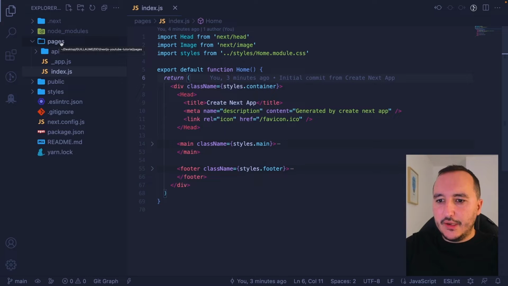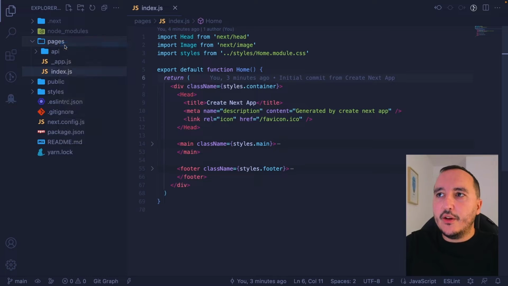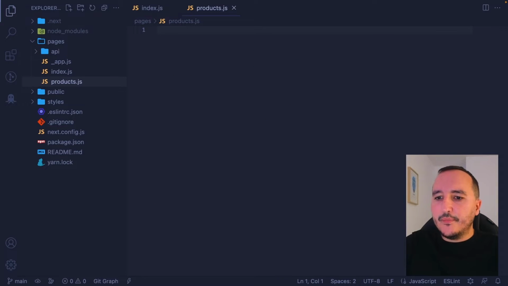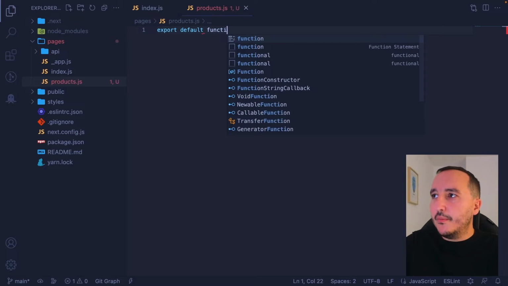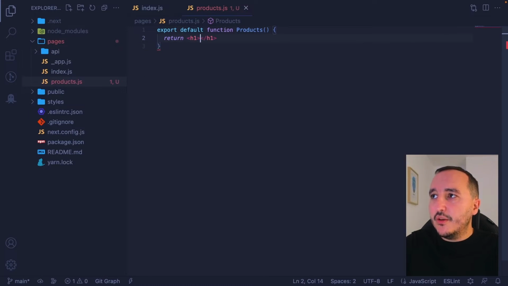You create a page in the pages folder, and the name of this page is going to be a route. So here we are going to create a new page and see that it's going to be generated. I'm going to create products.js, and I'm going to export default my function. The name of the function is product, and I'm going to return some HTML because I want to generate a new page.